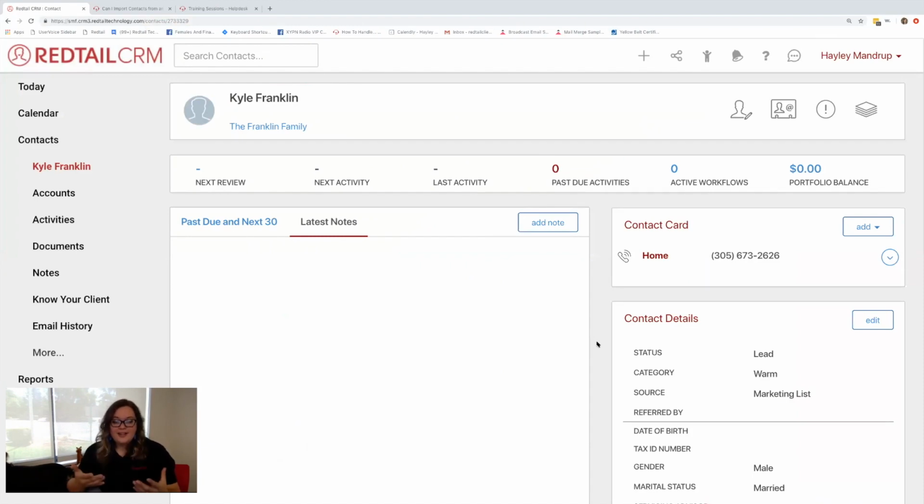But if you do add them individually, we've got our contact here. Under contact details, I can tell that they're a lead and they're warm. This is on a single contact level. So I've added this contact, great. But most of the time when we're dealing with leads, we're dealing with them in bulk because that's just more time effective for us, really. They don't get individual attention because they're not clients yet.